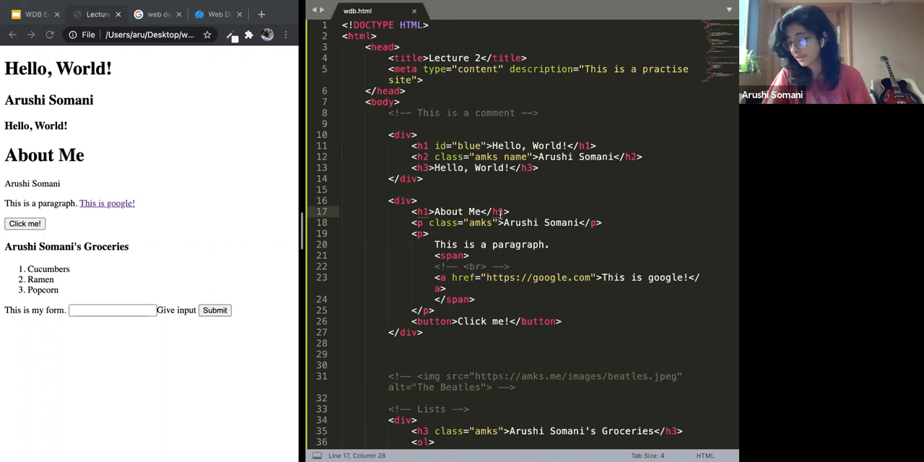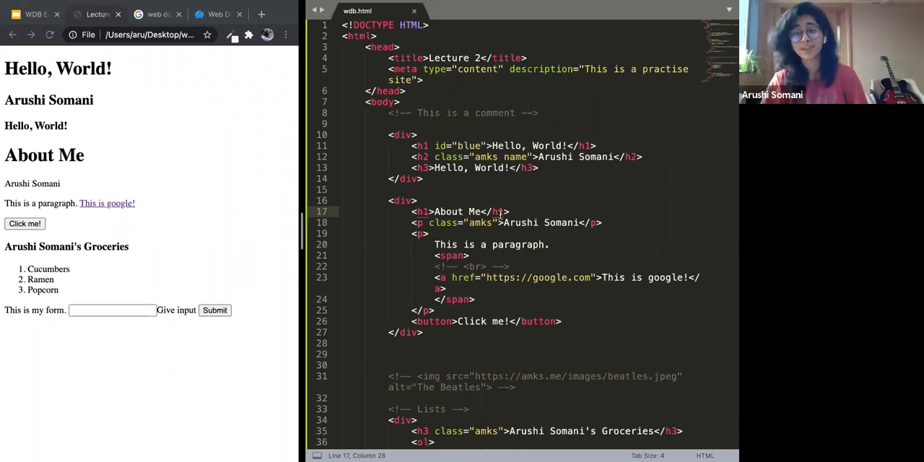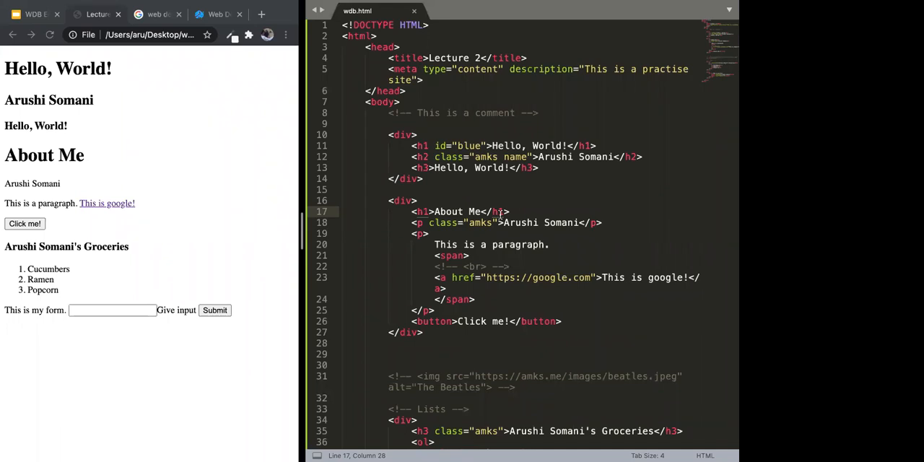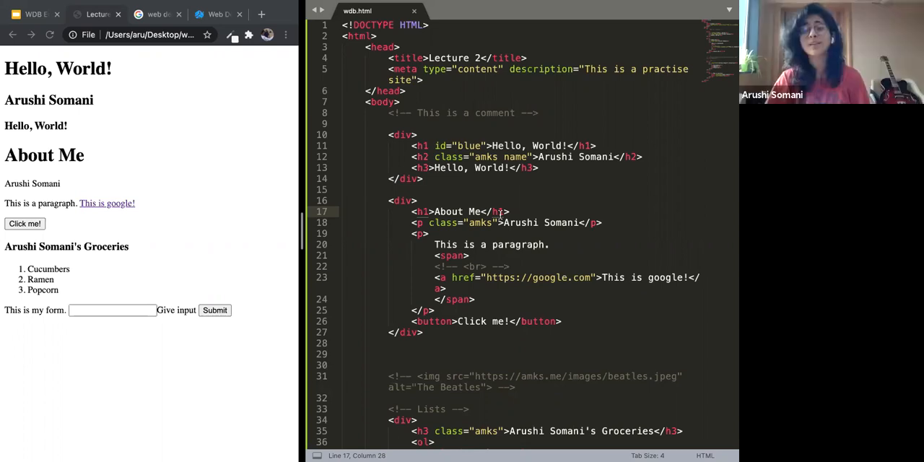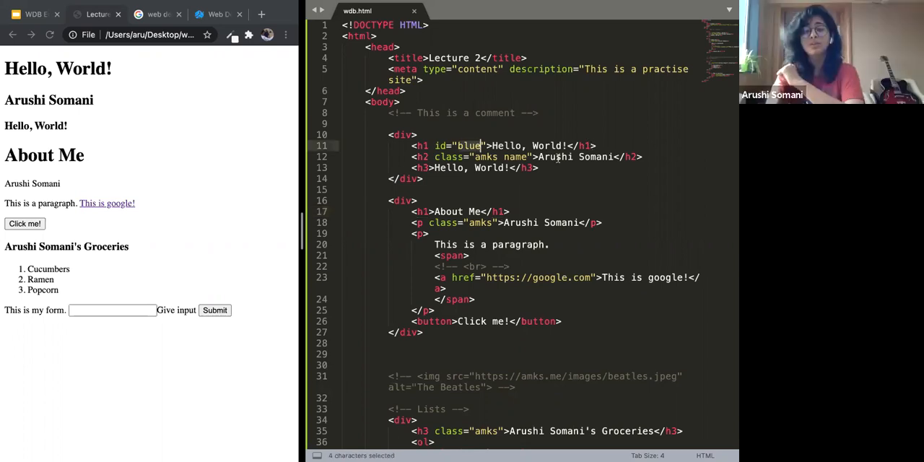All right, I believe there was another question. Two tags or elements can't have the same ID, right? Correct. Two tags or elements cannot have the same ID. It will error if you do so. An ID is completely unique across a single web page. So if this is blue, nothing else can be blue.